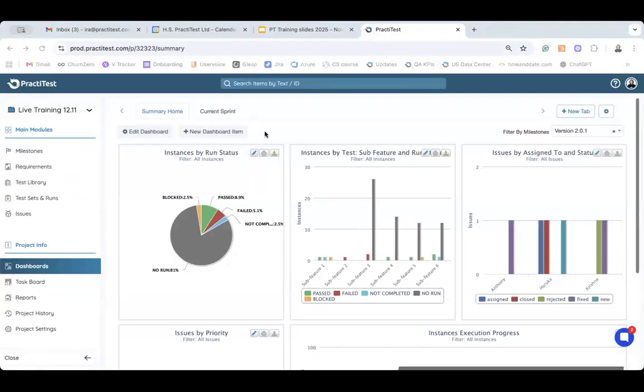Okay. So I usually like to start these trainings or practice demos from the dashboards, because this is the starting and ending point of all QA journeys. This is where we can get valuable insights of our testing that was done, and basically provide us with the information we need to plan the future testing that we're going to do.